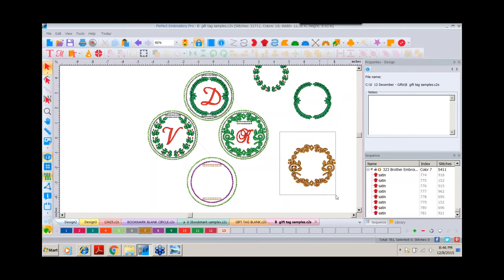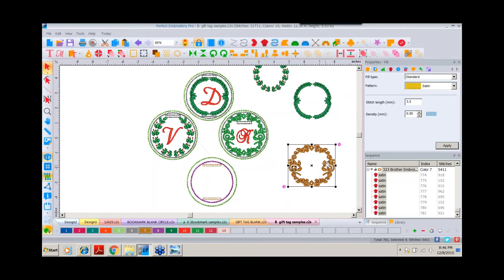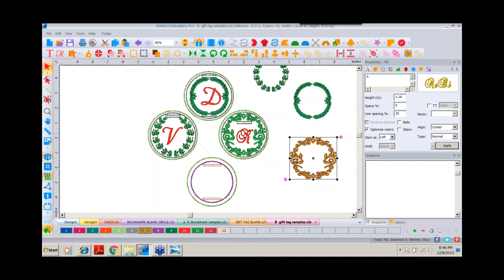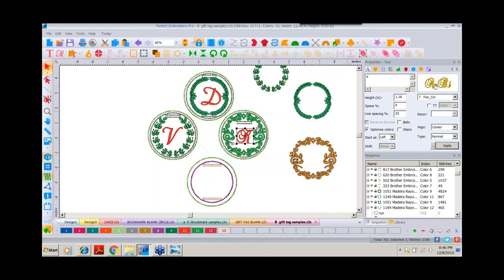I will once again select the remainder of all those pieces and parts and group them, and then I could drag it to my circle and size it and put in a text appropriate for my recipient. And there again is that fancy script. I like that a lot. So with your gift tags, very much fun.